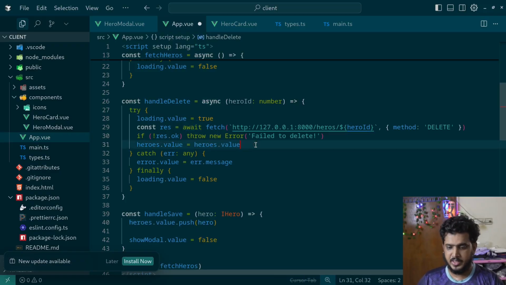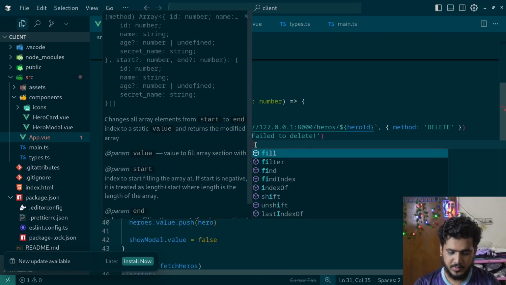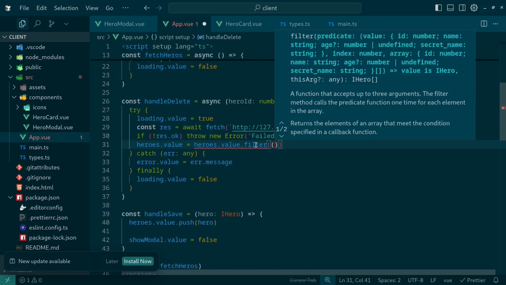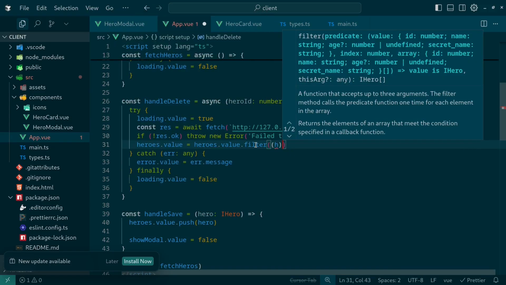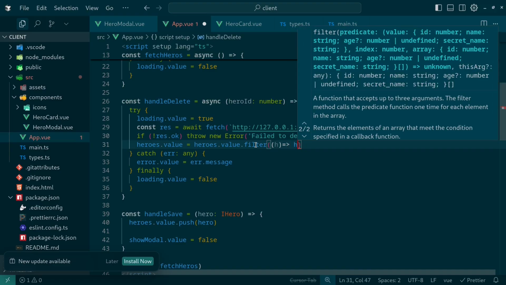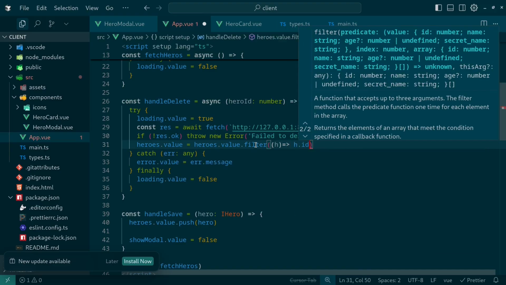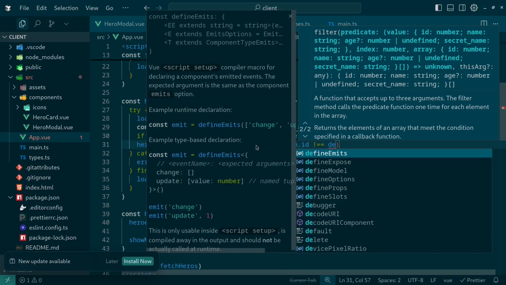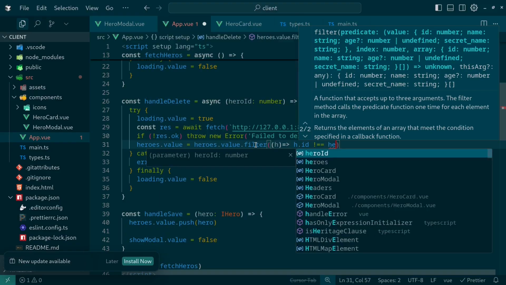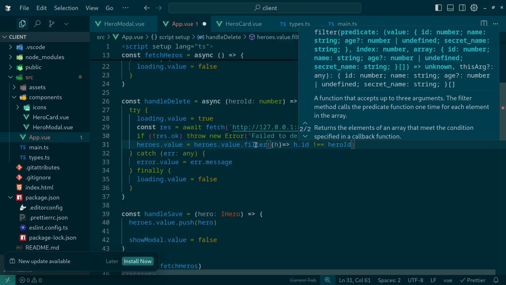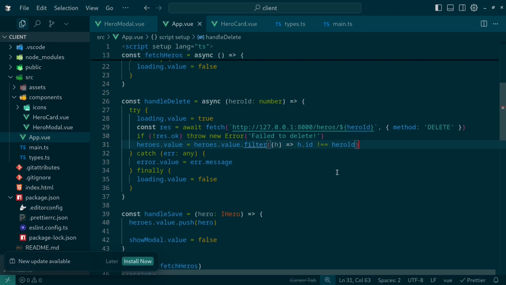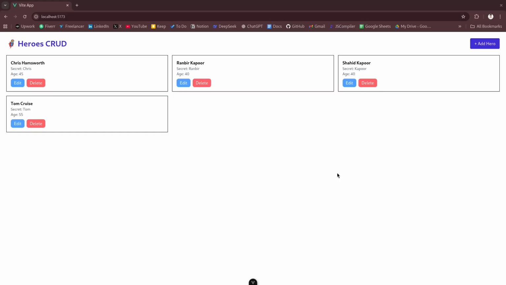heroes.value is equal to heroes.value.filter, where age stands for hero, and age.id. We are going to return all heroes except the one we have deleted, hero id. Okay, let's see. Try deleting a hero. I'm going to delete this Ranbir Kapoor.